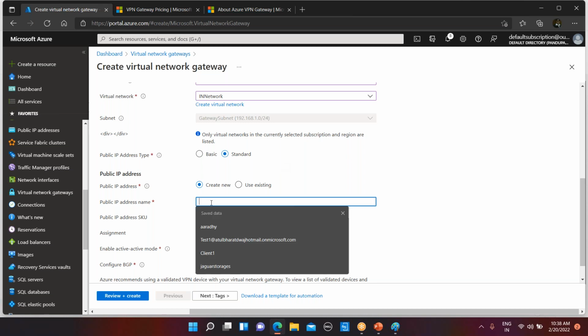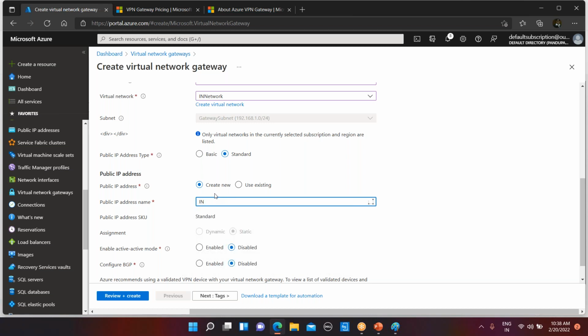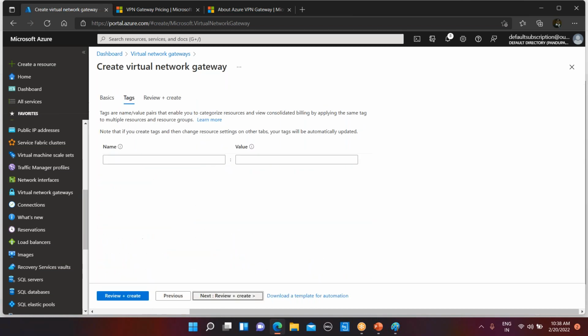One more thing, here you have to pass the IP. This is the IP of the VNG. So you have to pass the name. Internally, Microsoft will give you a public static IP address. Here I'm going to create a VNG for India. The name is INVNG and PIP. I'm not going to set up BGP and others. Directly I'm going to create, and it will take up to 40 minutes.